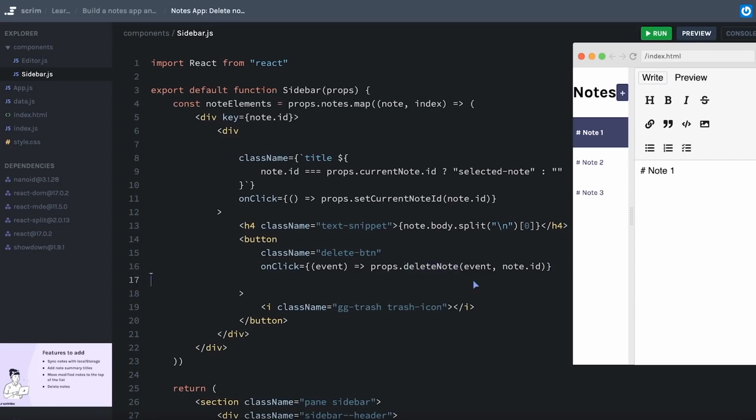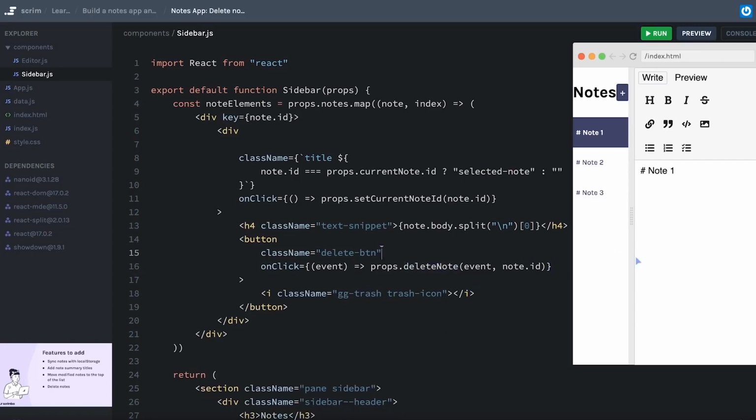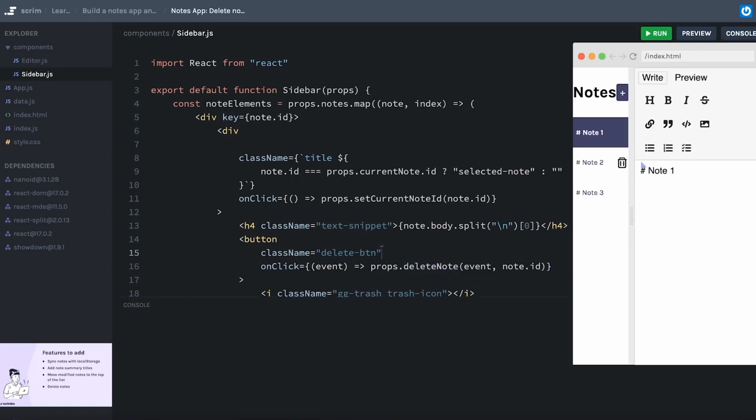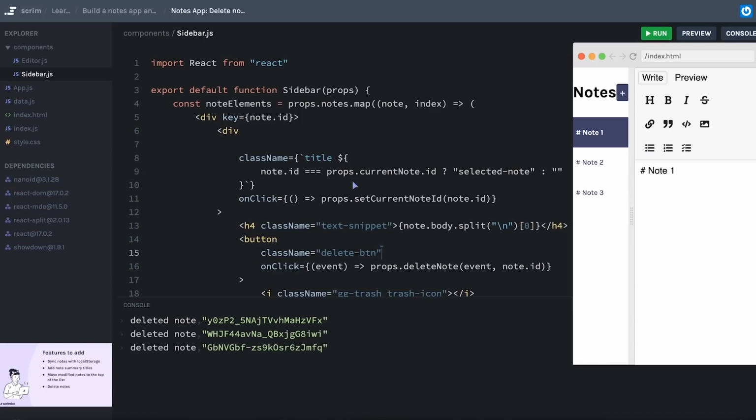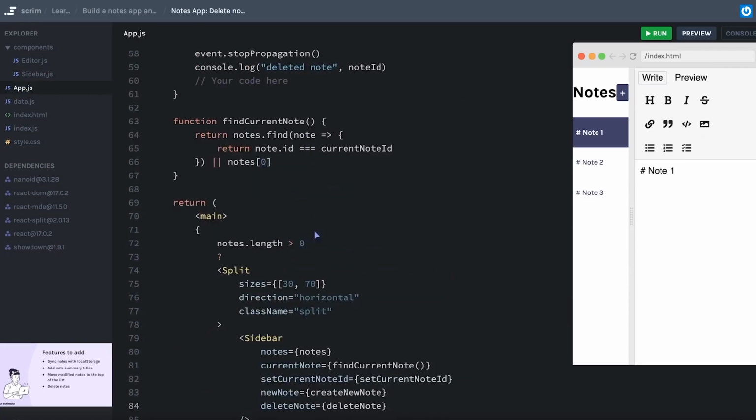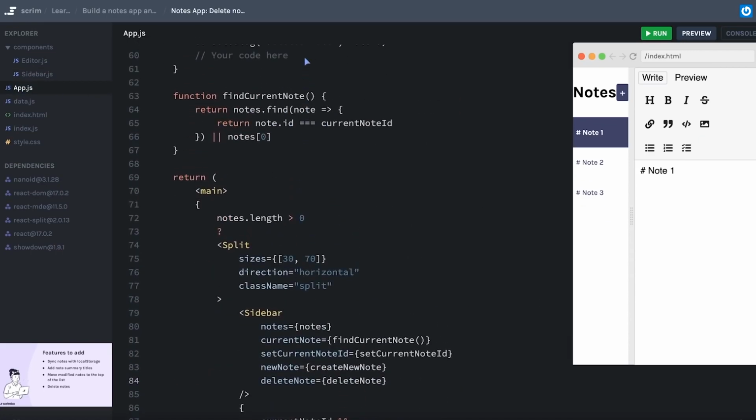I'll get rid of this line here. I'll hit save. Let's open up the console and click the delete icon here, and awesome. Okay, and it's good that these IDs are different so that I'm not getting some kind of captured value or anything weird like that. So now let's go to app.js and finish implementing the delete note function.